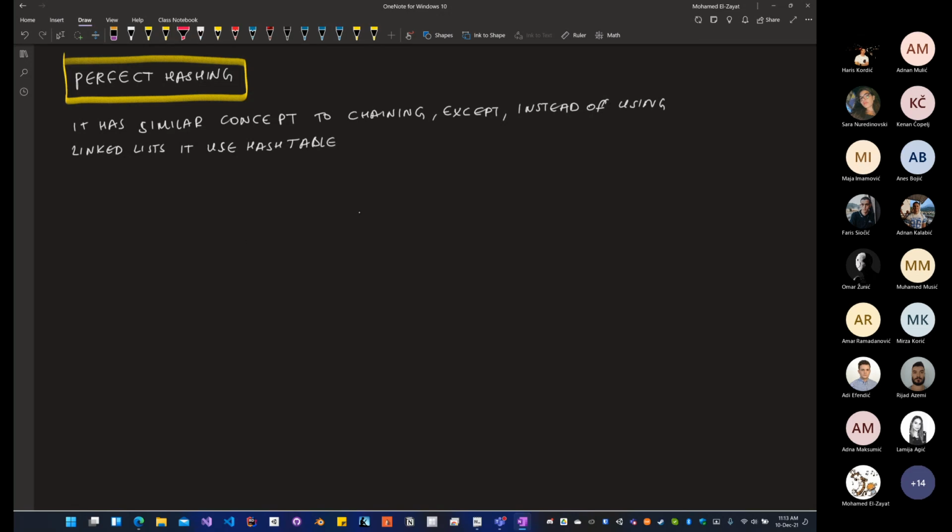And what will happen is you're going to use, for example, h1(x) for the initial hashing, for the initial position in the array. So you're going to have a hashing function to find the position in the array. The second hashing function will actually find the position in the subarray, right?